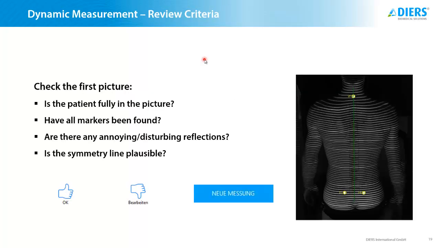For the spine, just check your first picture. Is the patient fully in the picture? Not just fully in the picture, but is the patient also having the lines on top of the C7 and below the dimple points? All markers found? As you can see here, vertebra prominens, dimple left, dimple right. Are there no reflections, for example, because you forgot the watch or because you forgot the necklace? And is the symmetry line clinically possible? If yes, you can proceed and the system will recalculate or reanalyze all the images behind image 1, which means another 299 frames.